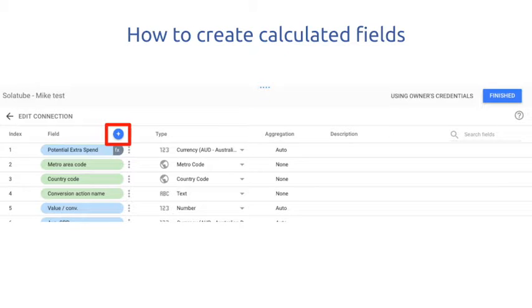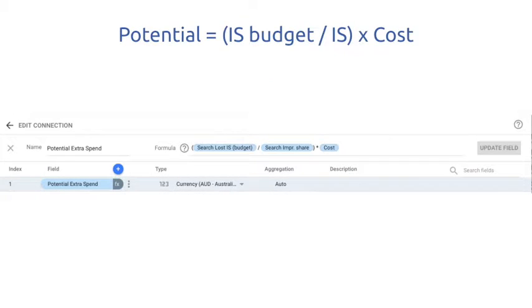How do you do it? You edit the data source. Remember, you may have to go and ask the owner of the dashboard for permission to be able to edit the data source. Assuming that you set it up or that you've got permission, you edit the data source and then click on this little blue plus symbol to create a new field. Once you do that, you'll then be prompted to give it a name.